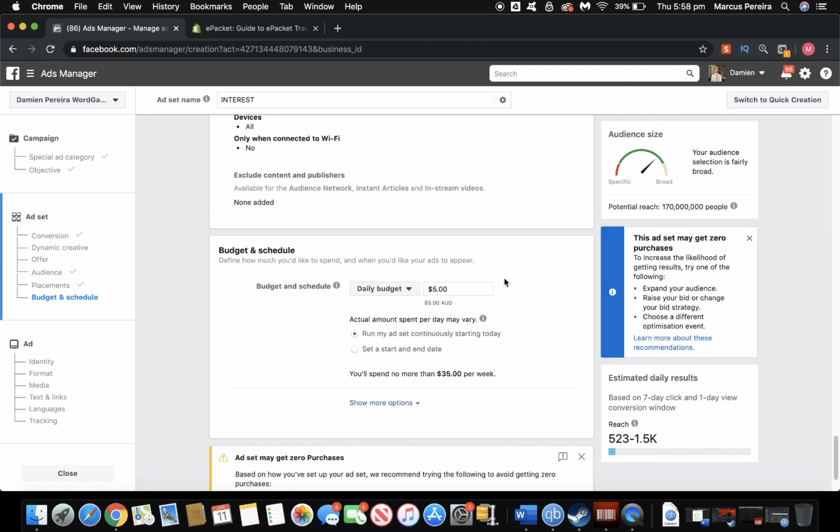Personally, I don't think you should go that low. One, it's just not that well testing. And two, we're going to be running multiple ad sets, so you are going to be spending more than $5 a day. So you can do $5 a day per ad set.